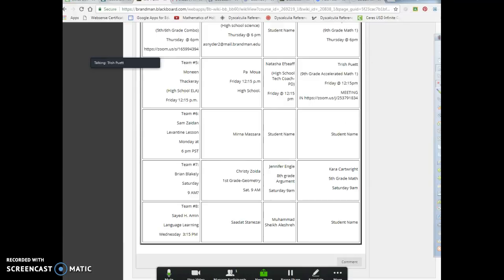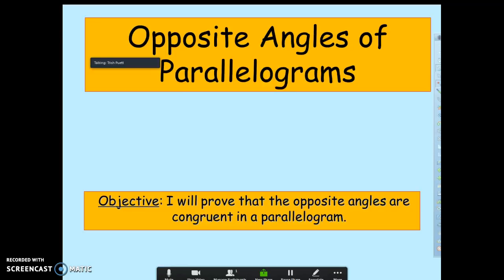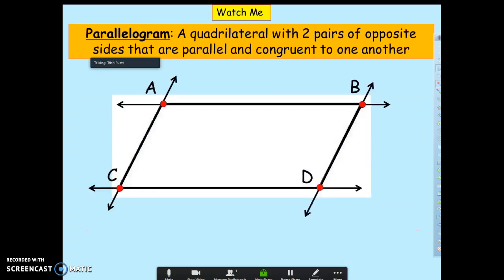So my lesson is actually based on opposite angles of a parallelogram. So opposite angles of a parallelogram, we first need to know what parallelograms are and what our objective is. So the objective today is I will prove that the opposite angles are congruent in a parallelogram. So to give you a visual, you might think to yourself, well, what exactly is a parallelogram? So again, this is called a parallelogram. So class, can you guys say parallelogram, please?